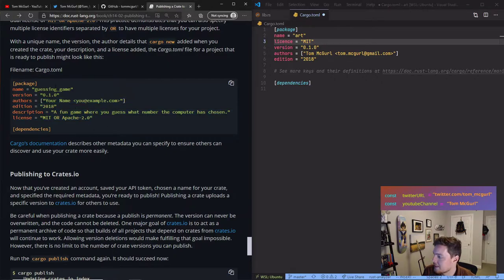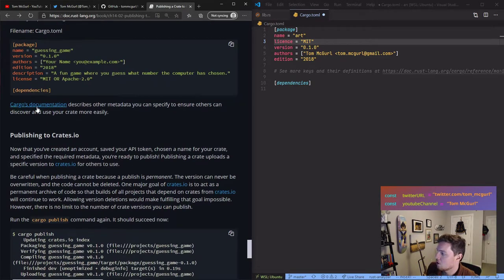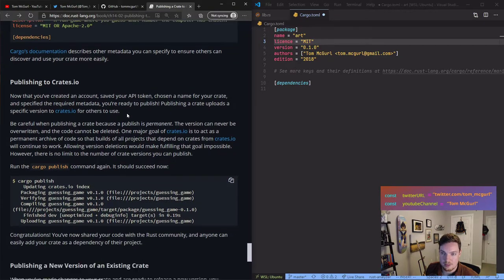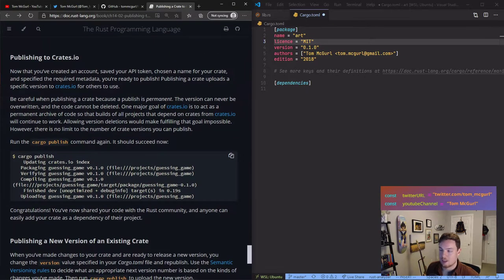Look at that. Guessing game, version 0.1.0, your name, edition 2018, description of fun game where you guess what number the computer has chosen. It's not that fun, not gonna lie, but it's pretty cool. And the license. Cargo's documentation describes other metadata you can specify to ensure others can discover and use your crate more easily. Publishing crates to crates.io.